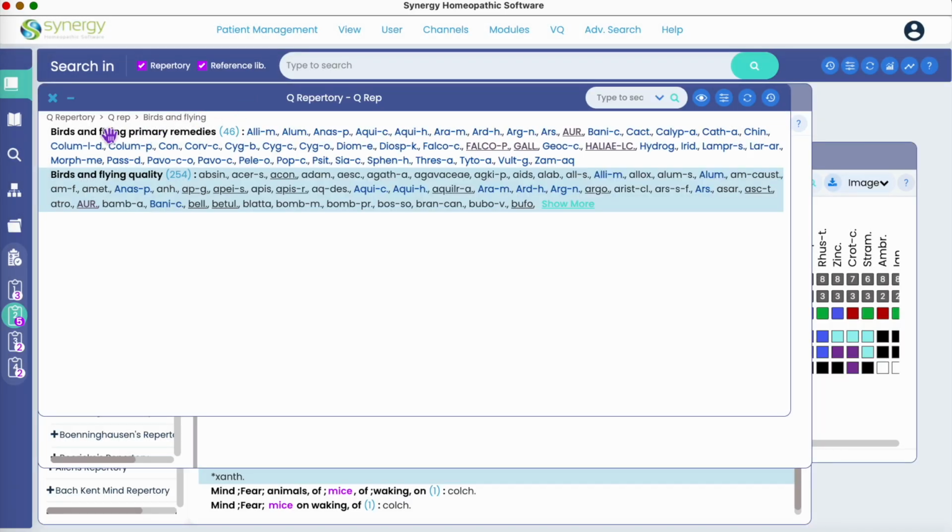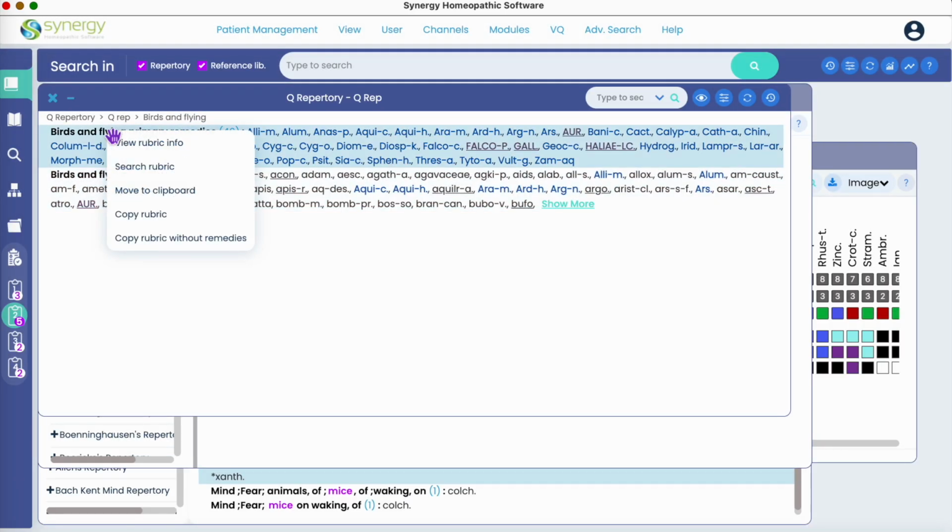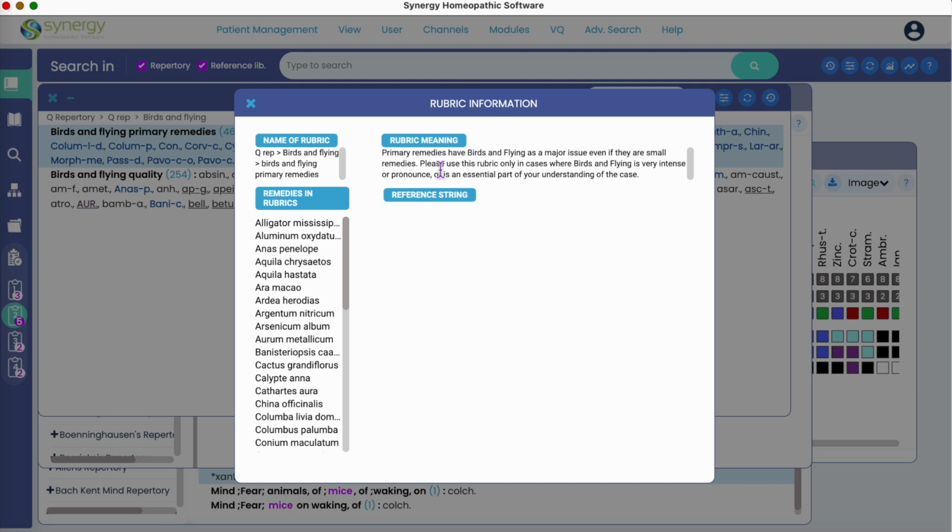I'm going to hover my mouse on that one, right click, and go to view rubric info in this top smaller rubric. It describes when you would use this smaller rubric. It says primary remedies have birds and flying as a major issue, even if they are small remedies. Please use this rubric only in cases where birds and flying is very intense or pronounced, or is an essential part of your understanding of the case.